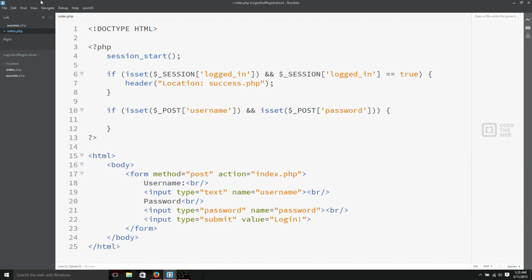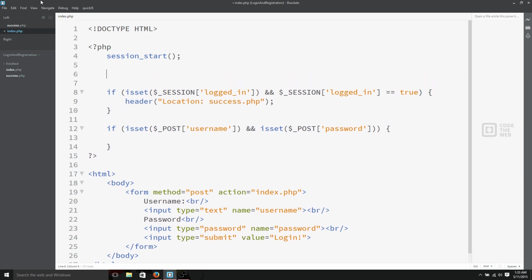Alright, now if these two have been submitted, we want to check whether or not they're equal to some sort of username and password. Realistically, you'd want to call this from some sort of database, but just for simplicity's sake, I'm just going to set the username and password variables in PHP.